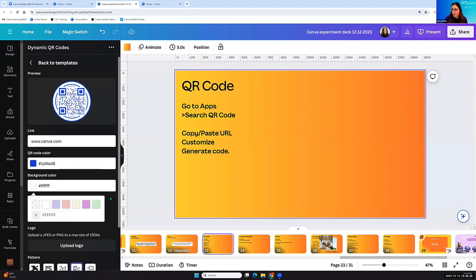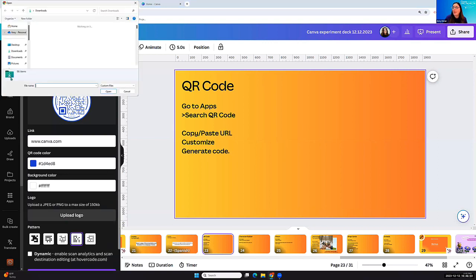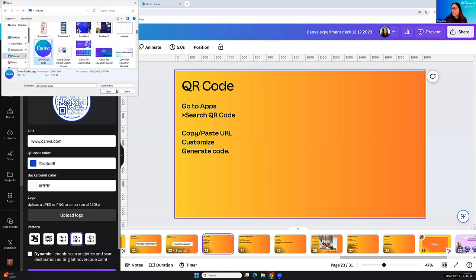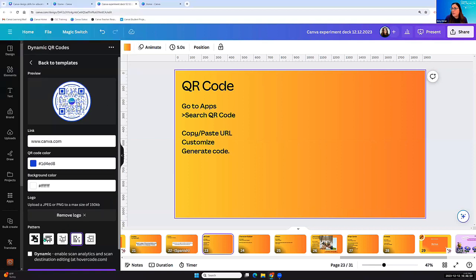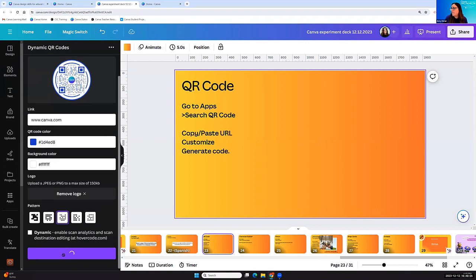And then this is my favorite. You can upload your school's logo. So let me bring in the Canva logo real quick. And then you can choose the pattern, like square, diamonds, triangles, and then add to design.